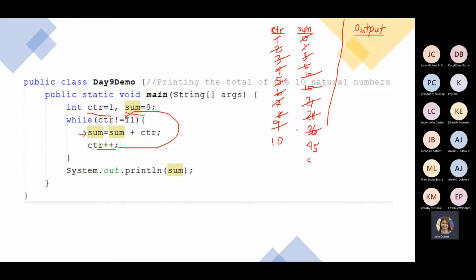This will be 55. Now, this time our counter will be 11. Cross out the 10, I mean. And then go back to this condition. Is 11 not equal to 11? Then this will be the time na magiging false siya, since equal ang 11. So from here, go exit.